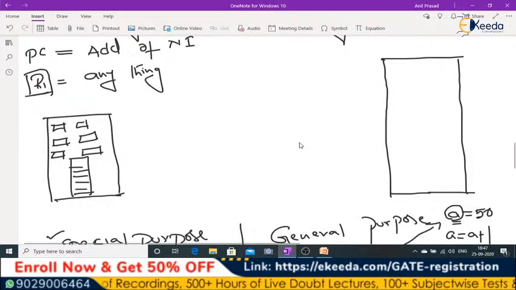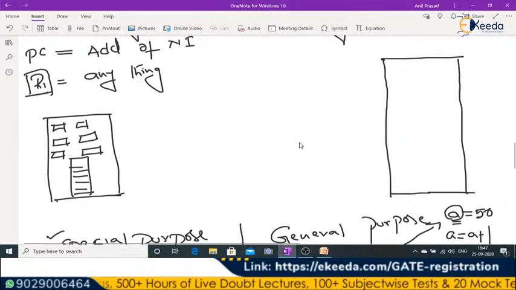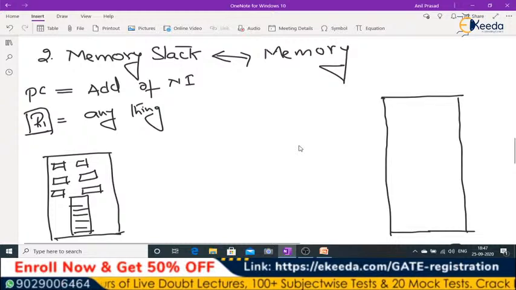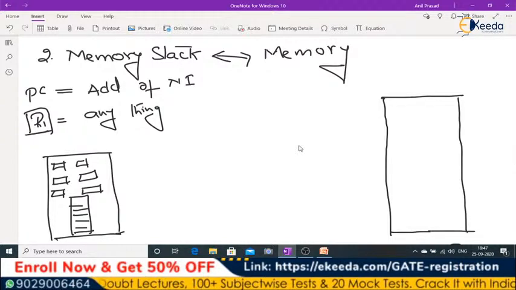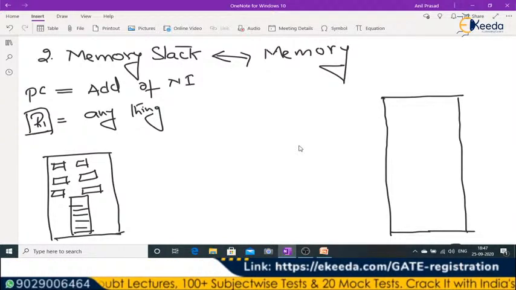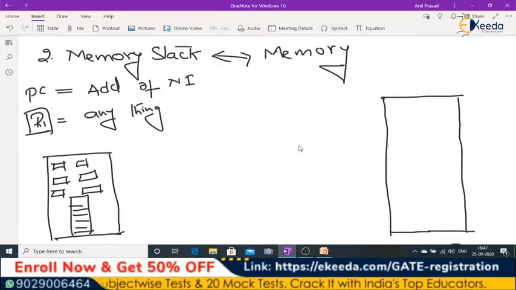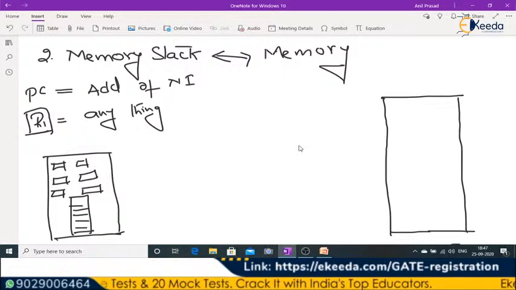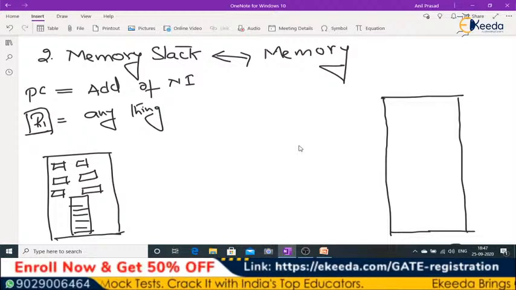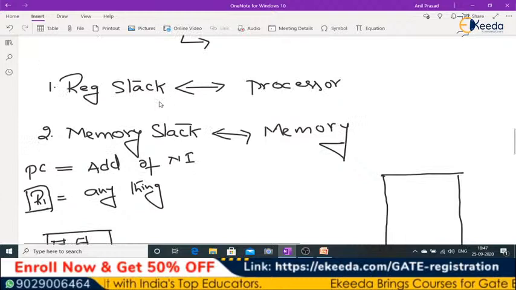Let's come back to the stack again. I think we are running out of time, but we will finish as much as we can for this week. If something is still left, we will discuss it next week. Now we are discussing the memory stack. So, what are we discussing? Register stack in the processor, memory stack in the main memory.